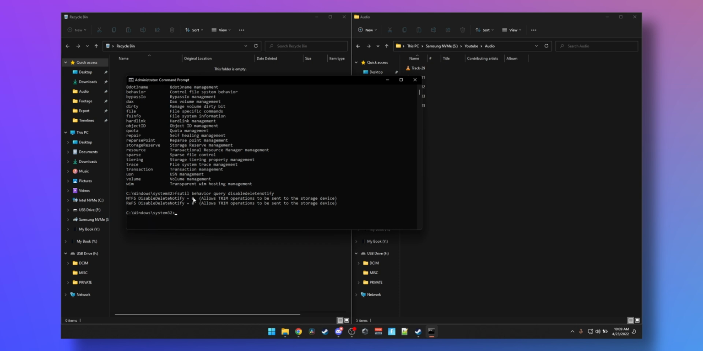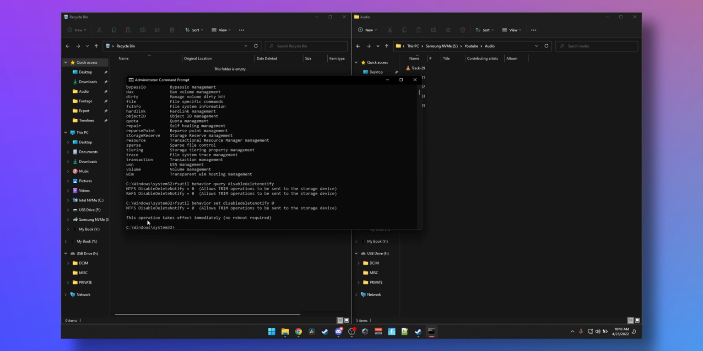But what if this was 1? If this came back as 1 on your SSD for whatever reason, if there was malware in your system or maybe something else messed with your system, you may want to enable TRIM. And to do that, all you have to do is just press the up arrow again. And now this time, with fsutil, instead of query, we type in set and then 0 and press enter. As you can see, this operation takes effect immediately, no reboot required.